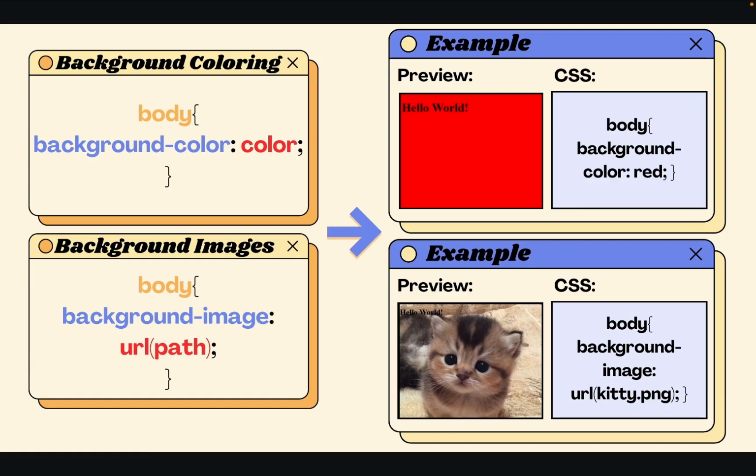What if we want to change the background of our website? We can do this with the properties of background color and background image. Similar to the color of the text, we can do the same thing to change the color of the background just by using a different property. If you want to use an image for the background, you can use background image, followed by the URL. Make sure you add the parentheses. Add a path to your image, like an image address or the name of an imported file.